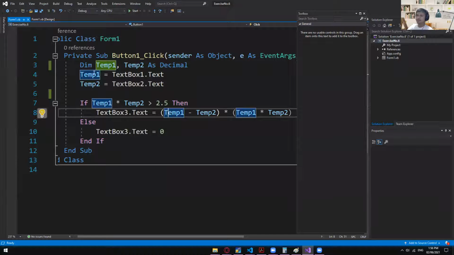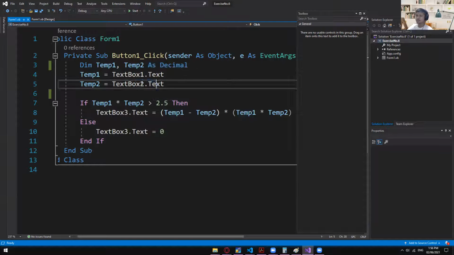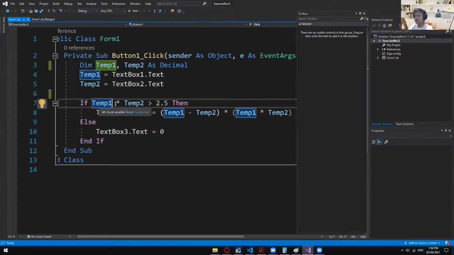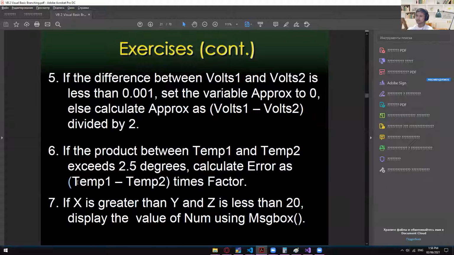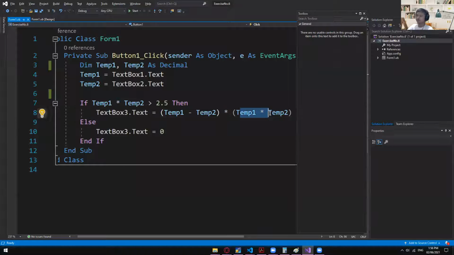So in here, I've declared two variables as decimal, and then just pass the value of your text box 1 and text box 2 onto our temp1 and temp2. And then here's now where the comparison will be coming. So if temp1 times temp2 is greater than 2.5, so it exceeds 2.5, then this one will be executed. So temp1 minus temp2, which came from here, times the factor, which is temp1 times temp2. Else, if this is not true, then it will execute this statement right here.